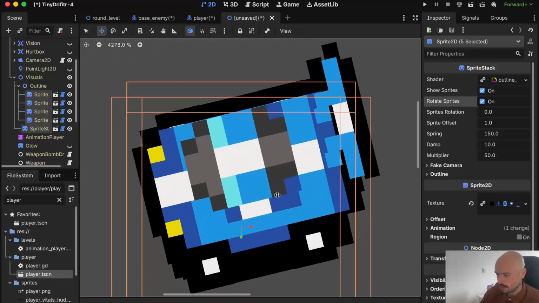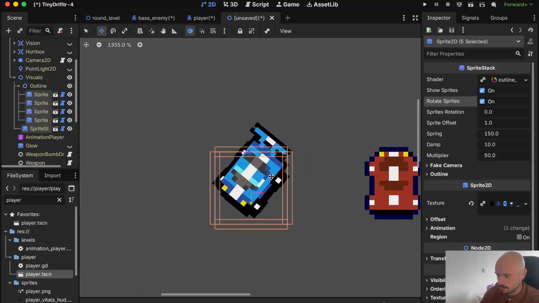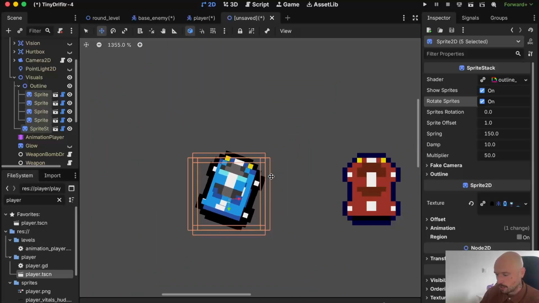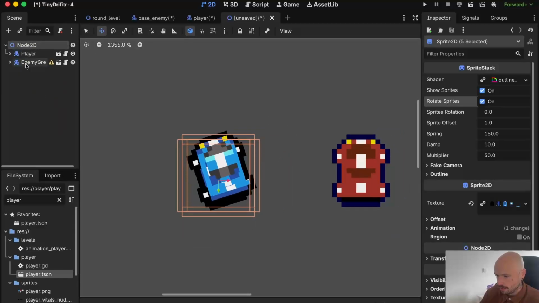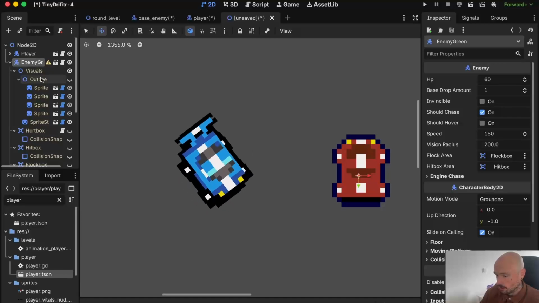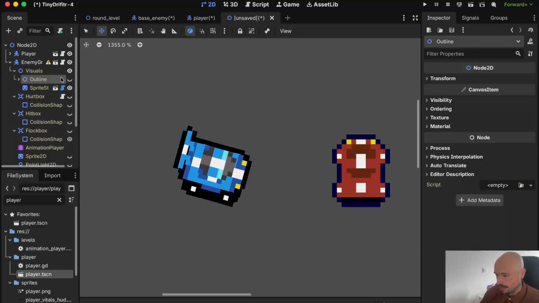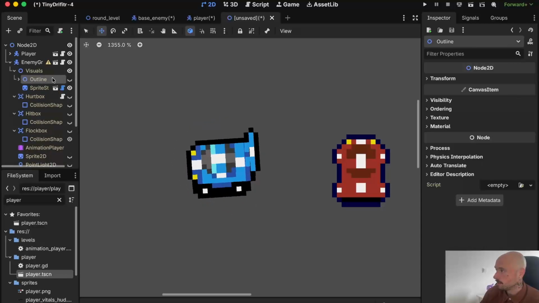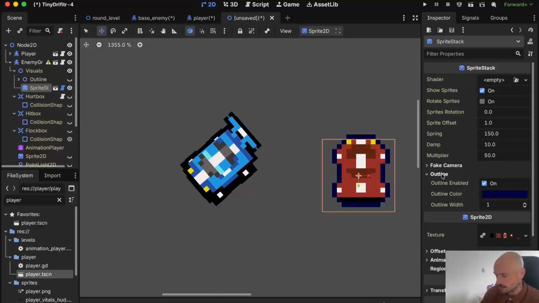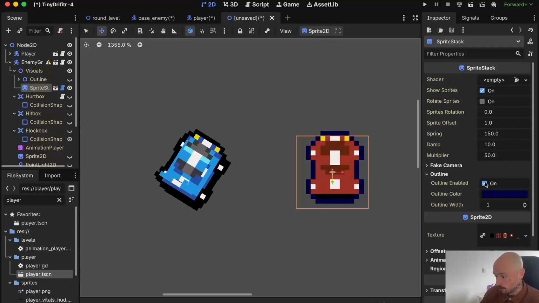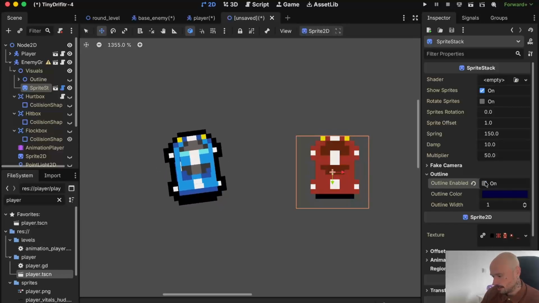You can zoom in and see what it looks like in the editor, and then fix it in the pixel art software. But then if I go to the enemy scene, things are way more flexible, right? You can see I have all the outline basically hidden, nothing is showing. And if I go to the Sprite Stack class, I have this outline editor configuration, which I can just enable and disable. So that's first of all one press, and that's really nice.